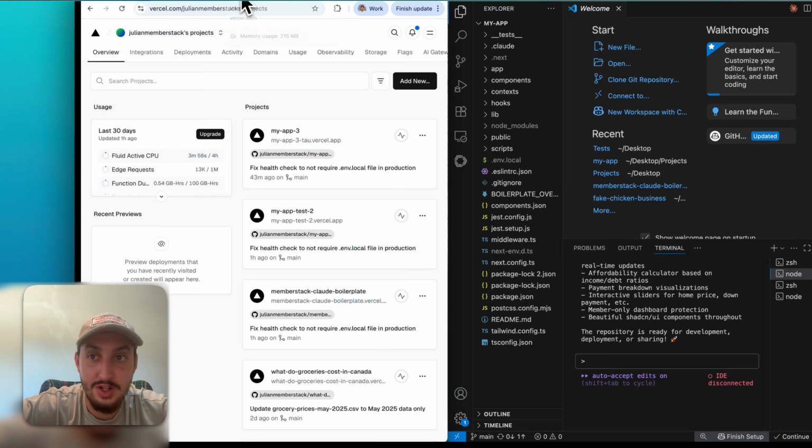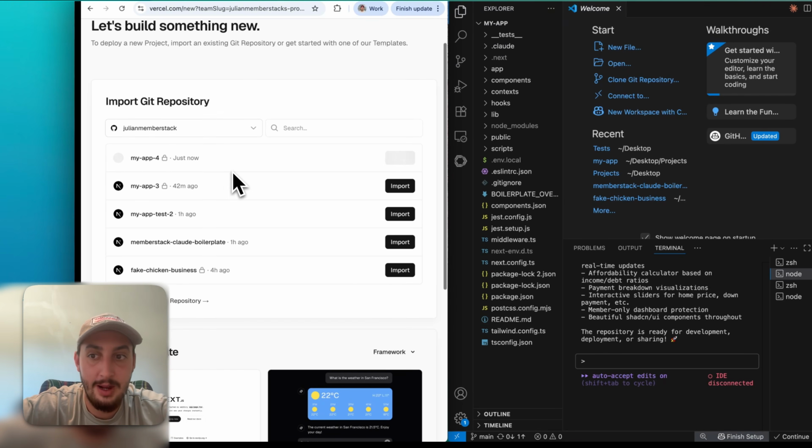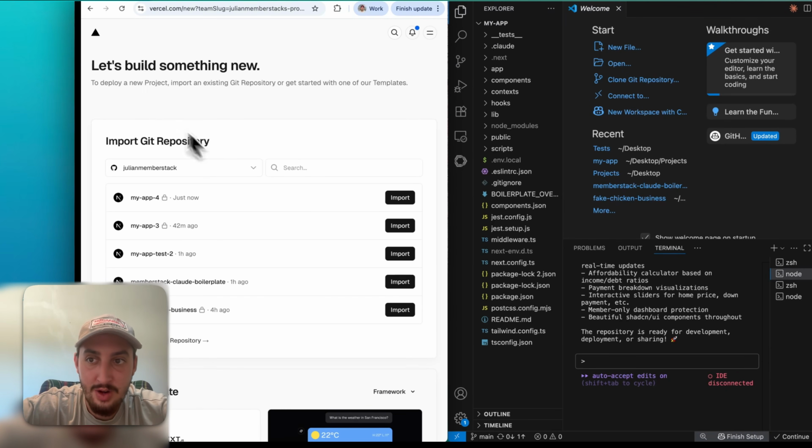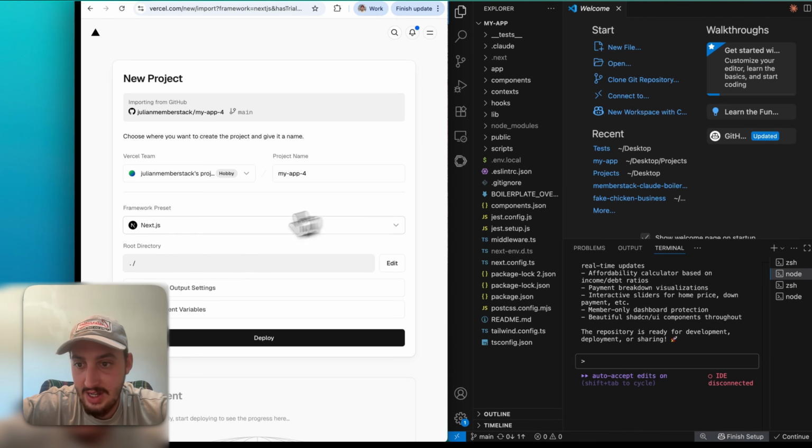So the next thing we're going to want to do is go to Vercel, and this is what we're going to use to actually get it live on the internet. As you can see here, if you click Add New Project in Vercel, which is hooked up to GitHub, then we already have my app 4 just like that. So let's go ahead and hit import.